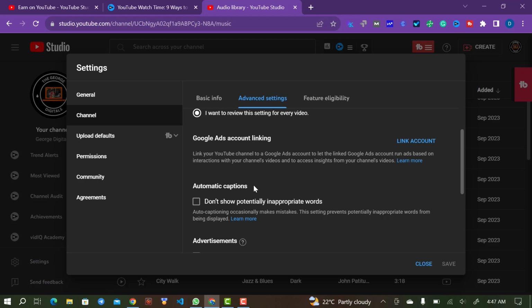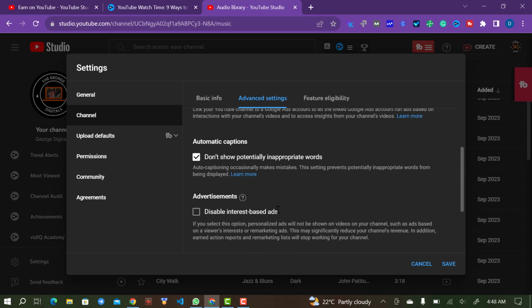Then once you are doing automatic caption, you can moderate it. And how do you moderate it? Is by coming to this channel settings. Under the advanced settings, you will see a place where you can, like, let's say I'm saying a negative word, maybe I made a mistake and use the F word. I can decide to say YouTube should not show words that are not appropriate to be used, so YouTube will remove those inappropriate words.